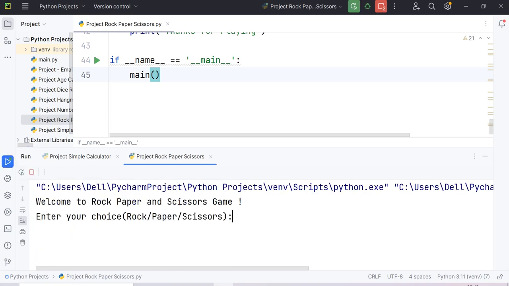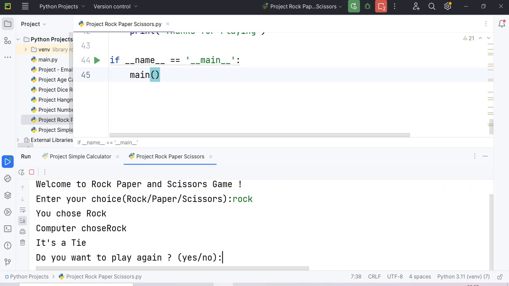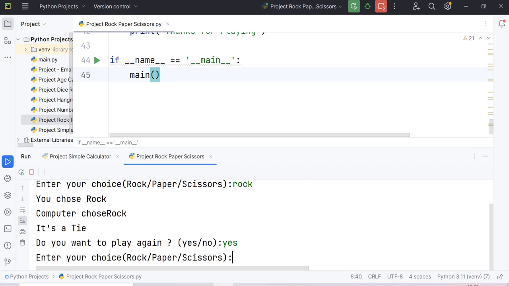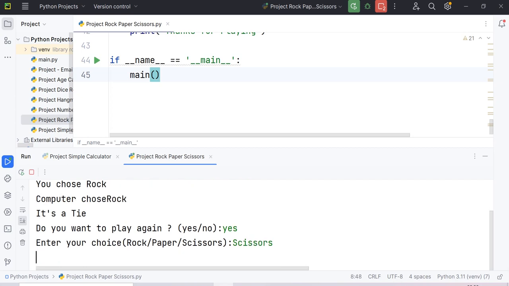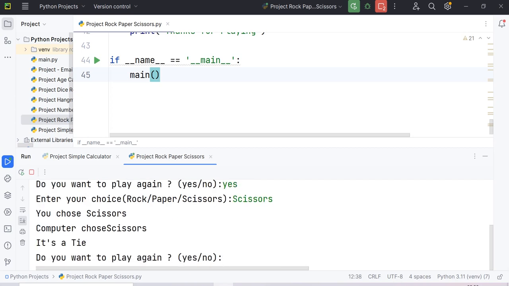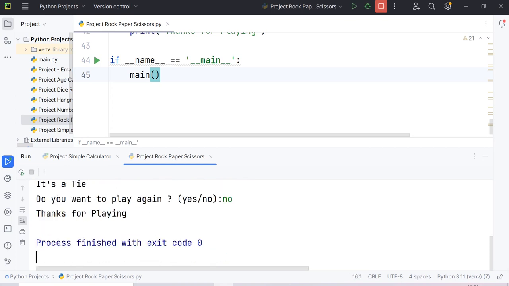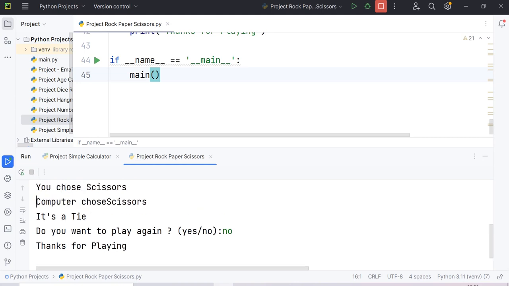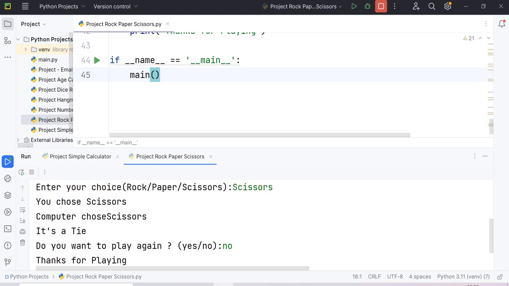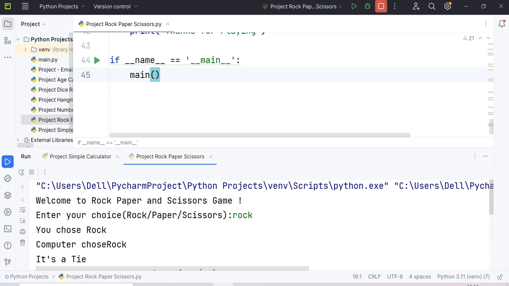Now what happens if I put the input rock like this? You see it says you chose rock, and then I'll say yes, and computer also chooses rock, and then again it's a tie if I say yes. And let me put in scissors, and you see it says you chose scissors, computer chose scissors, and it's a tie. And then if I say no, it says thanks for playing. So here I can just give a little space after computer chooses scissors. Let's go and see.